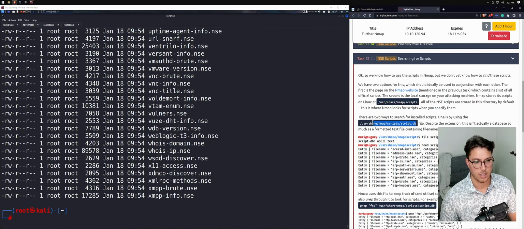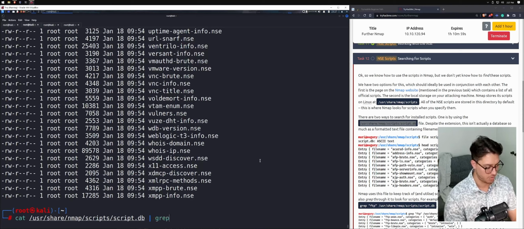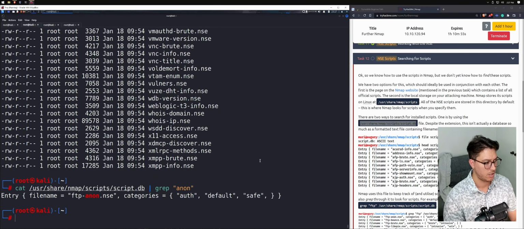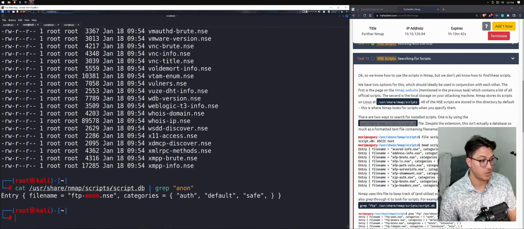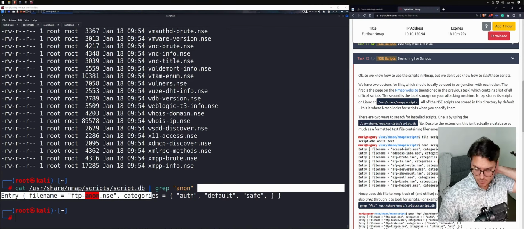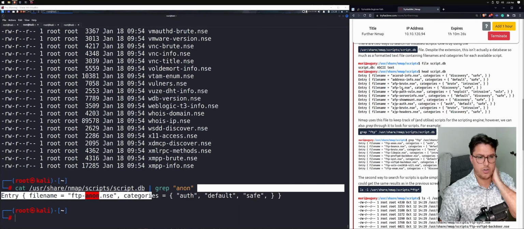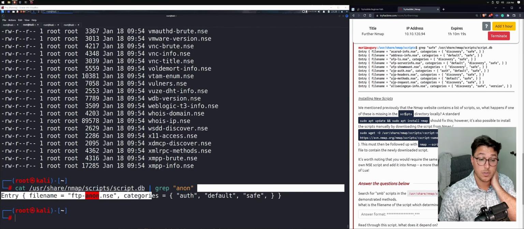Or we can search through the database. Let's just try and cat that out and grep through, I don't know, anon. Hey, yeah, it worked. Cool. Entry file name, ftp-anon, and categories, there we go. So there are two ways to look through. You can just list them out. But if you use the database, which I think it says in here, it's not actually a database, despite the extension, it's just a text file. So you can just grep it like normal, which is quite cool. Awesome. So that's just going through the file. Installing new scripts. Cool, haven't had to do that.